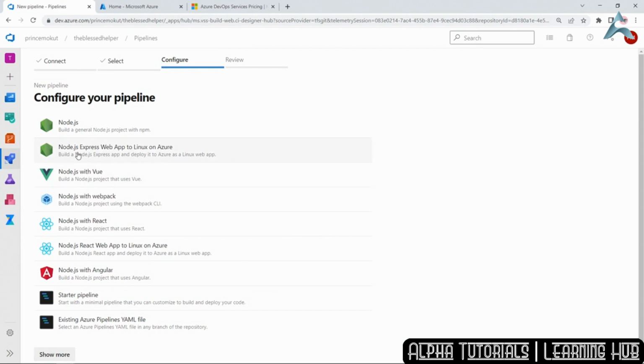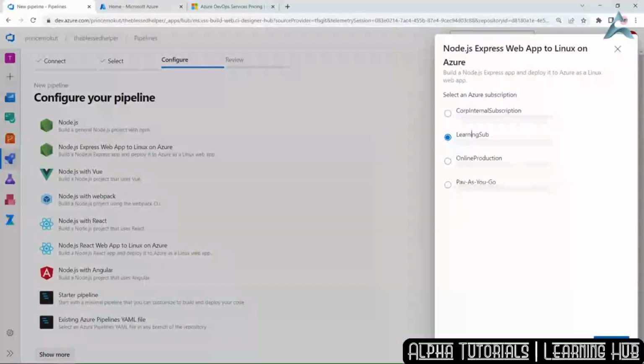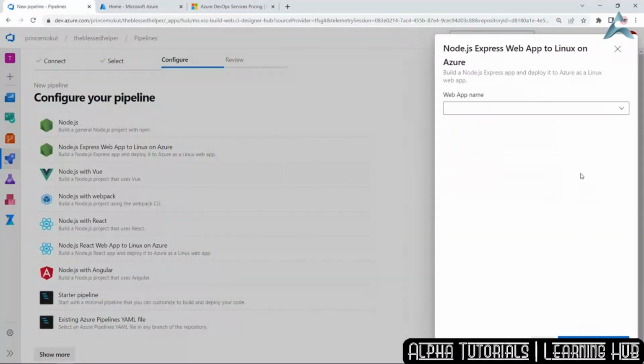For example, Node.js for building my Node.js application only, or Node.js Express web app to Linux on Azure if I want to define all the build, test, and deployment workflow in this single pipeline. Choosing the workflow with deployment steps, you see I'll need to select my Azure subscription, click Continue, and then choose an existing web app in my subscription, then click the Validate and Configure button.